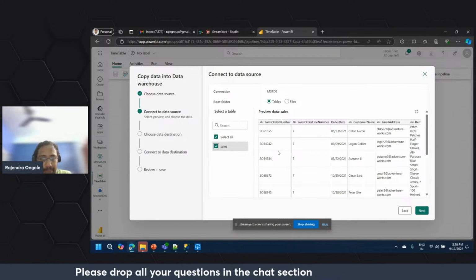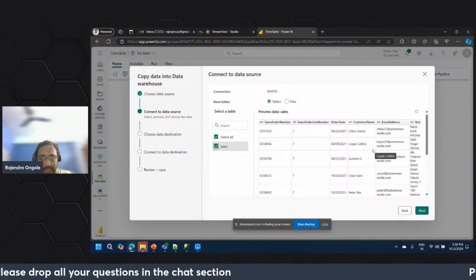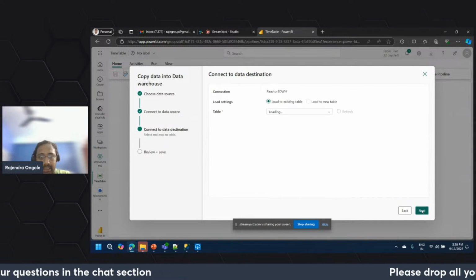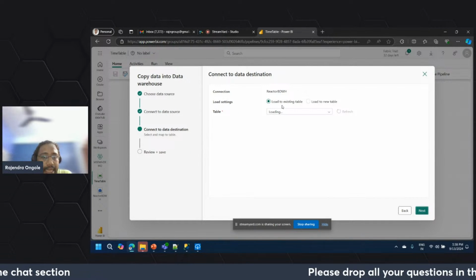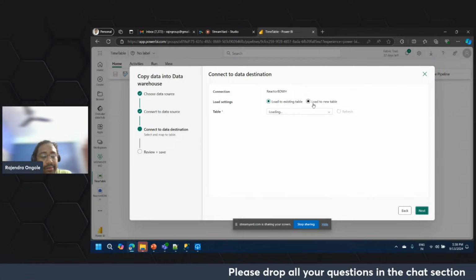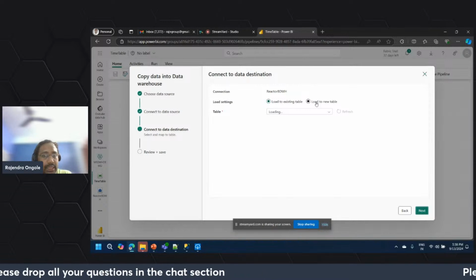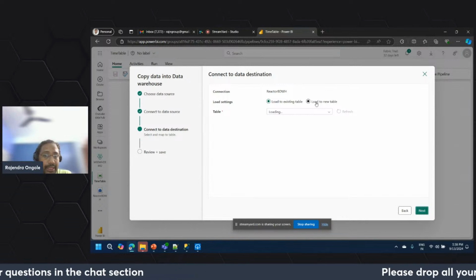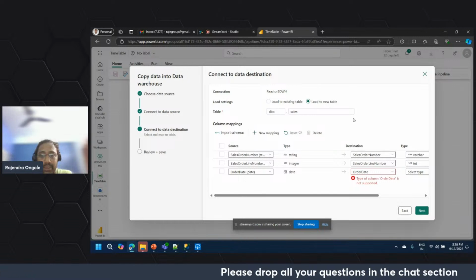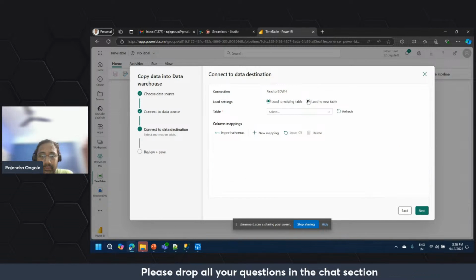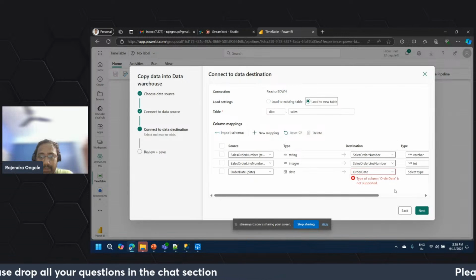You can see the data preview on the right hand side. Select next. Do you want to load it as an existing table or a new table? I'm going to select it as a new table because 4 tables are already loaded: city, product, and the remaining 2 tables. I'm going to load this as a new table.